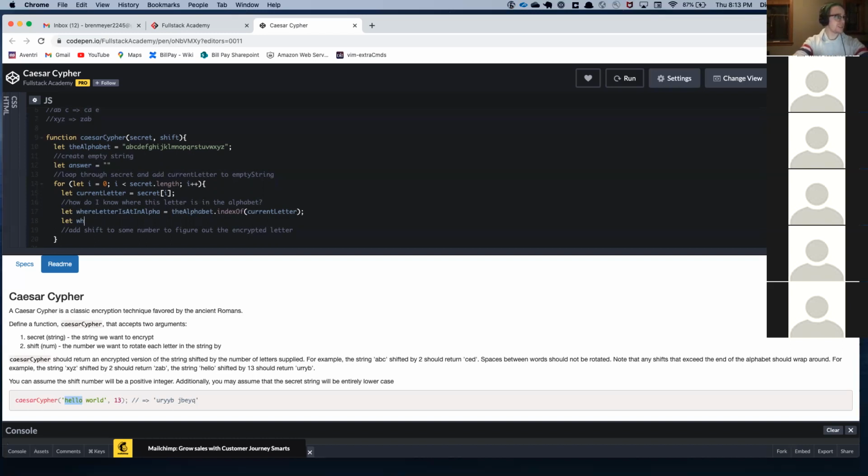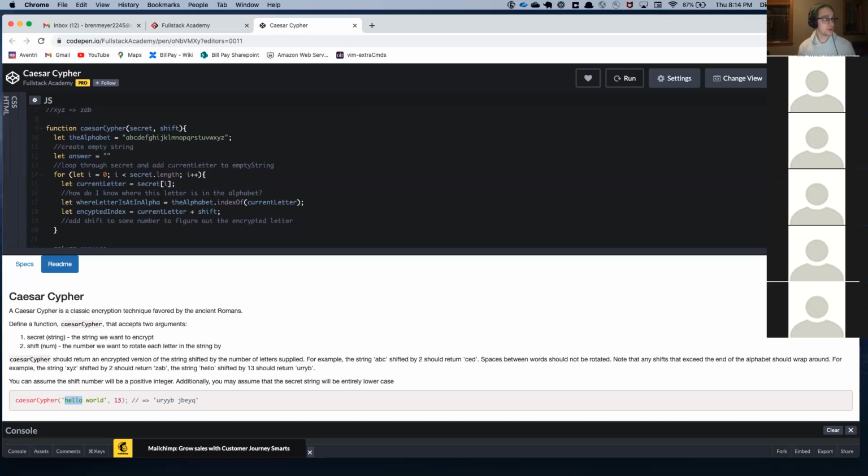And I can determine where it should be by doing encrypted index equals current letter plus shift. If I know that I need to shift it a certain amount of letters, I can take where it's at, and then add however many the shift tells me to. Just a quick note, you missed an R in the encrypted index variable. Oh, thank you very much. I appreciate it. So I have encrypted index. Now I have where it's at, and where it should be.